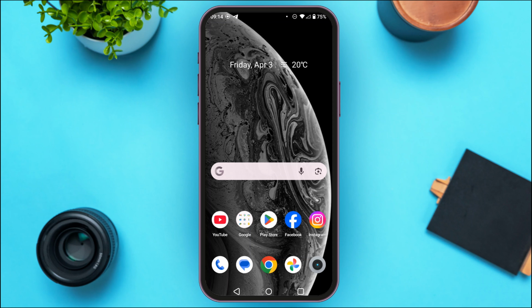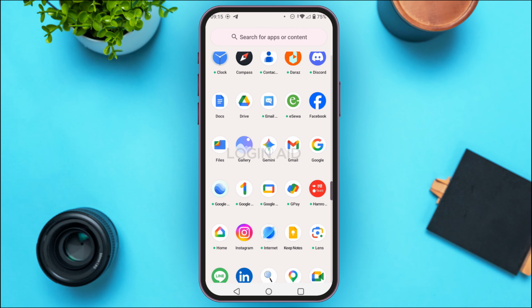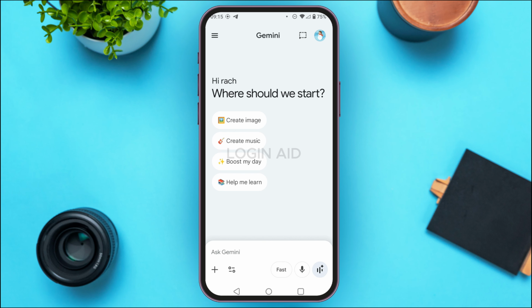In today's video, I'll teach you how to create AI generated music in Gemini. So first of all, open the Gemini application on your device. You can see over here Gemini has been opened. Make sure to start a new chat.